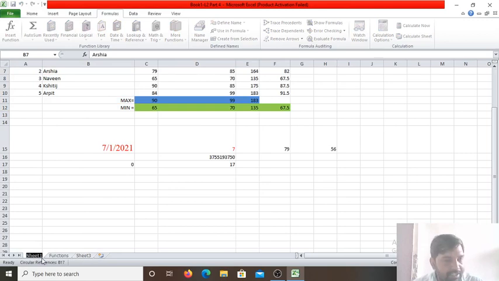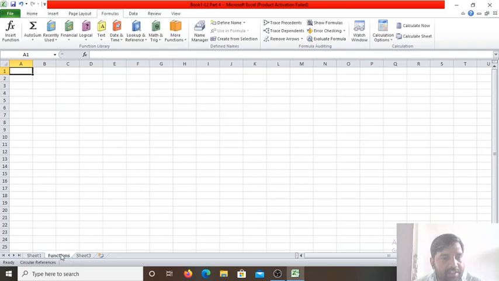How do you delete a worksheet? Suppose I want to delete this worksheet on which I wrote functions. So again make a right click and you'll find the option delete. So it will be deleted.